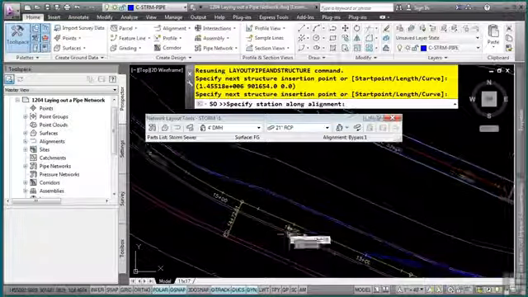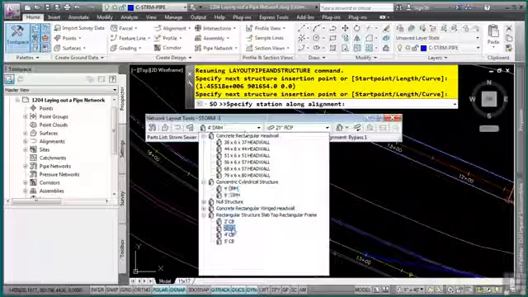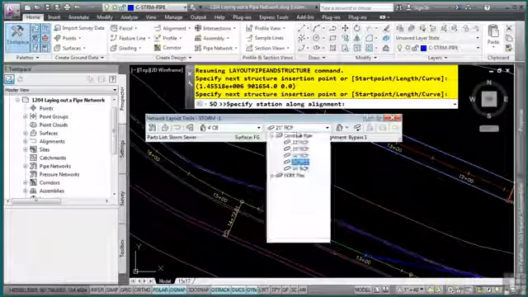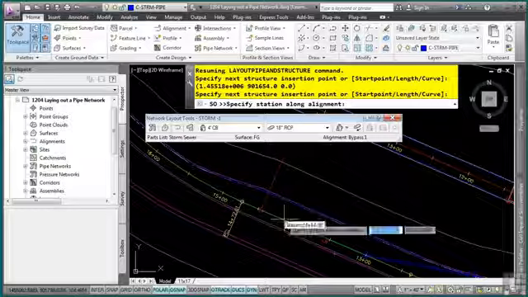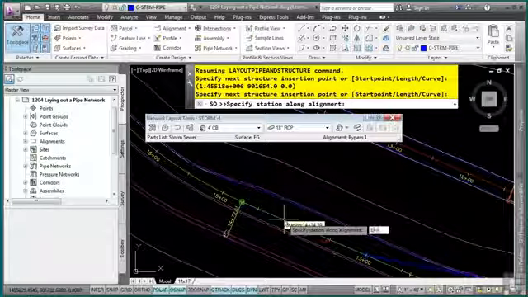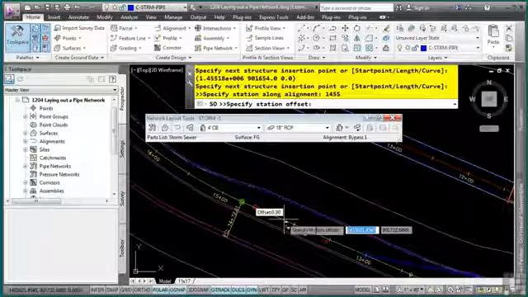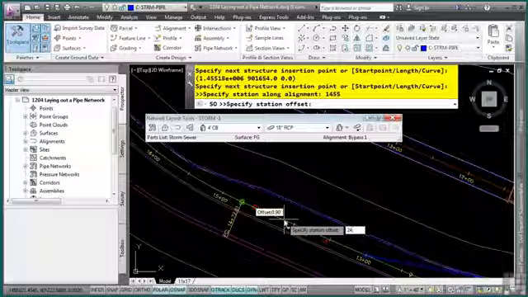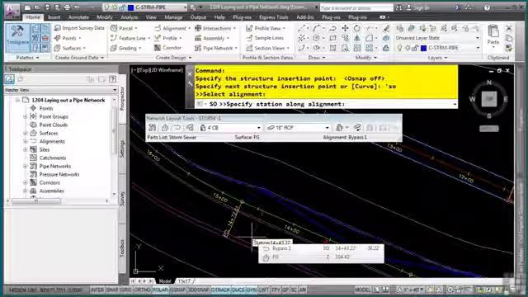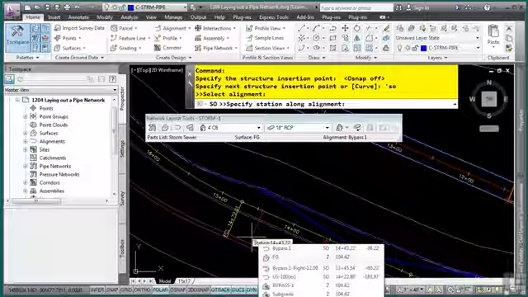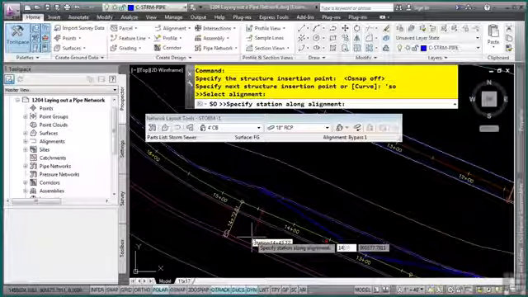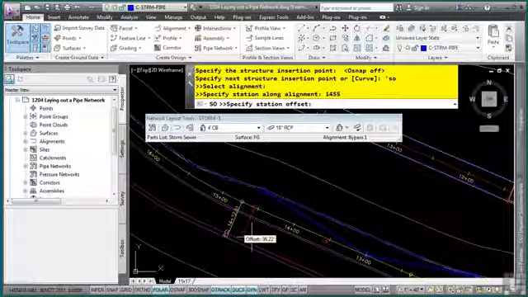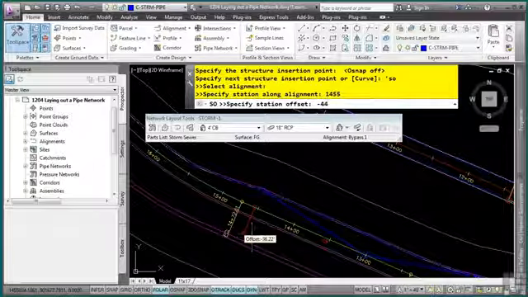Now we want to change this back to a 4-foot catch basin and go to an 18-inch RCP, and we'll type in 1455, enter, at an offset of 24, enter. And now we want to go to the opposite side of the road, so we'll type in 1455, enter, and then a -44, and then enter.